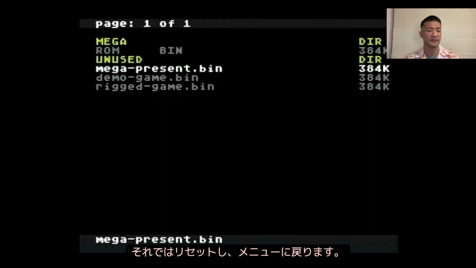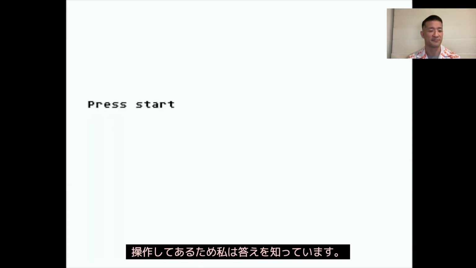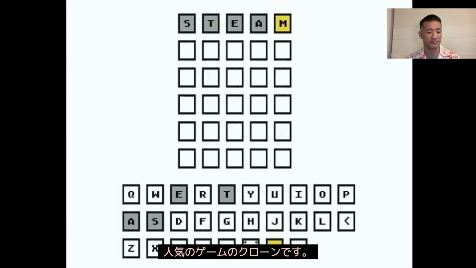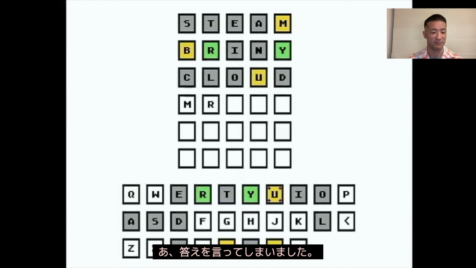to get back into the menu, and I'd like to show you this rigged demo game. This is rigged, so I know the answer, but you might find this familiar. It's a clone of a popular word guessing game. Oh, it's mruby. Oh, I've said the answer. Oops.